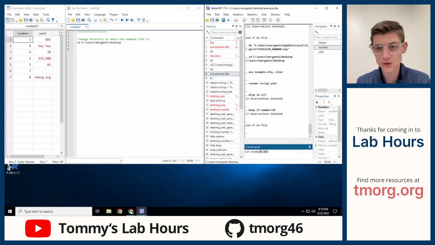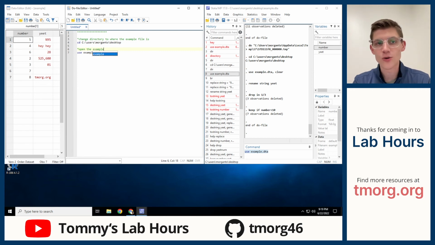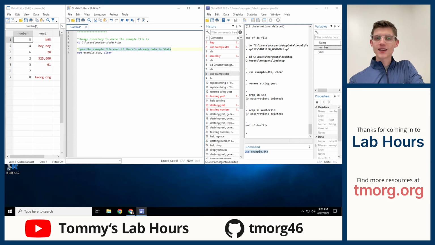And then we get to pull up the use command from before, and we'll paste it in here, and then we'll say, open the example file, or whatever file that we wanted to use. And then we're also going to put in the clear option, even if there's already data in Stata or something like that. And the nice thing is once you get really good, your comments don't have to be so dry. You don't have to specify what the clear option does all the time if it's super obvious, which clear on a use command is super obvious.